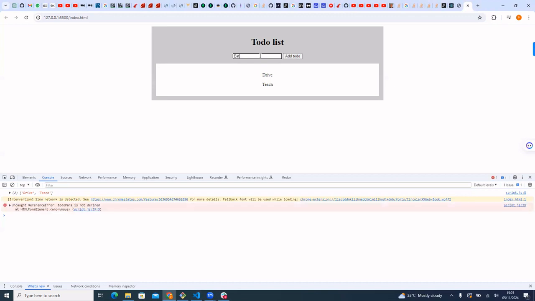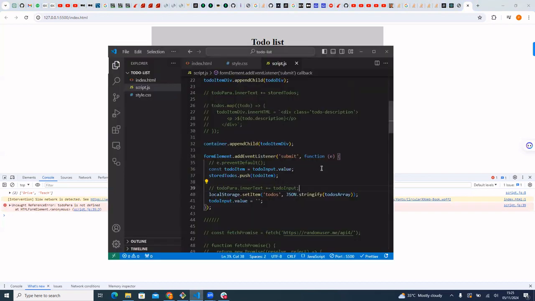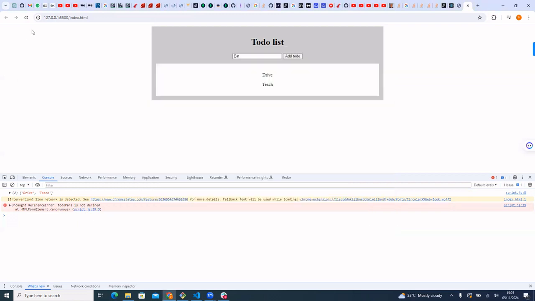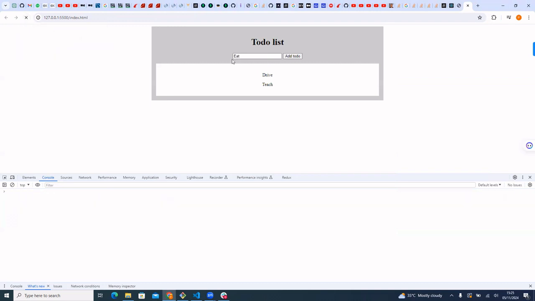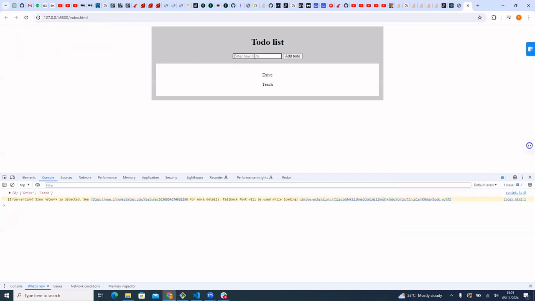Oh, okay. Setting to do's array. I'm supposed to set stores to do's. Yeah, sometimes it happens. Refresh again. Okay, it's not working.